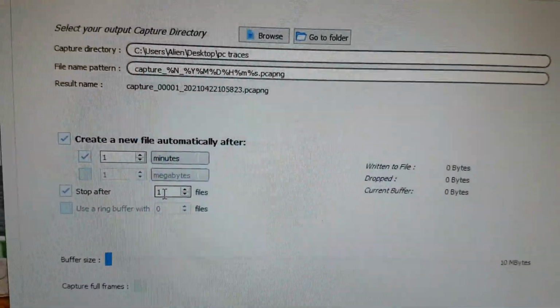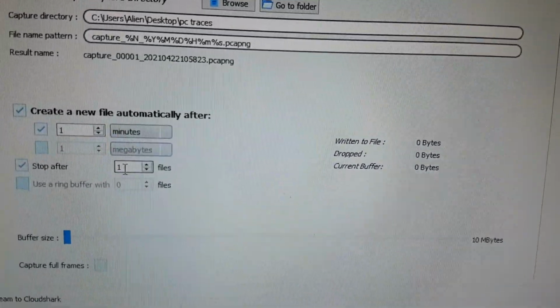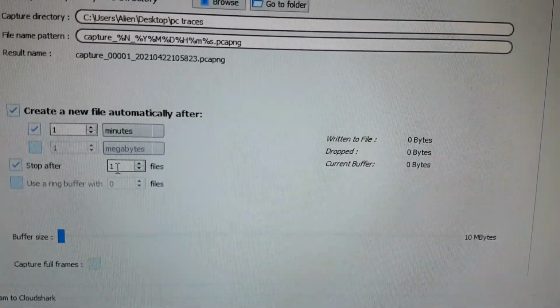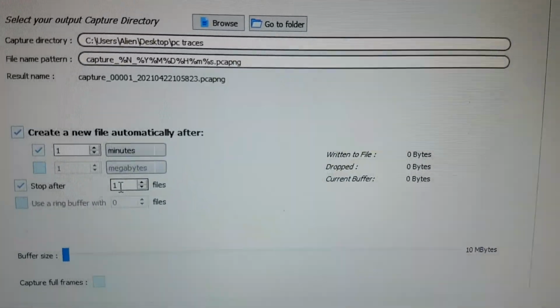The reason I do that is I want consistency. I want to be able to hit start, power on the computer, and then within a minute it will stop the capture, and that way I can do 2 or 3 traces and it'll always be the same time interval for every single trace. Now, this is kind of important to know your tools.